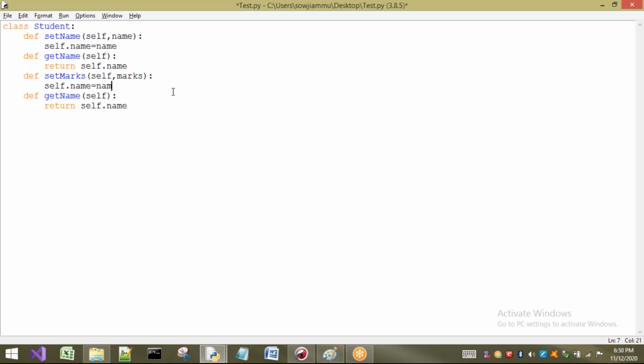Okay, right here what will be there? Marks will be there, and just I will take instance variable names. Name is also a marks. Here for what I am going to use this one? For getting the marks. So self dot marks I am going to return.